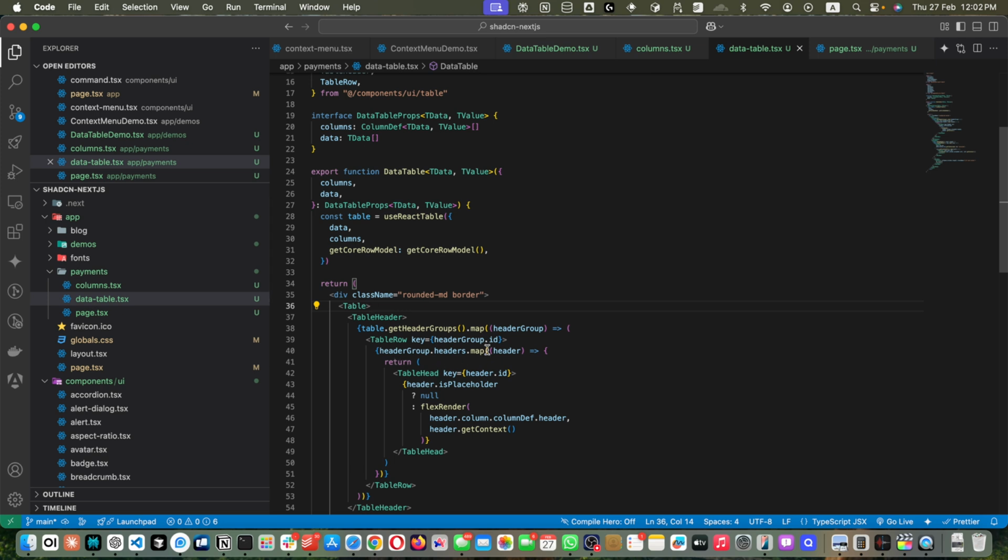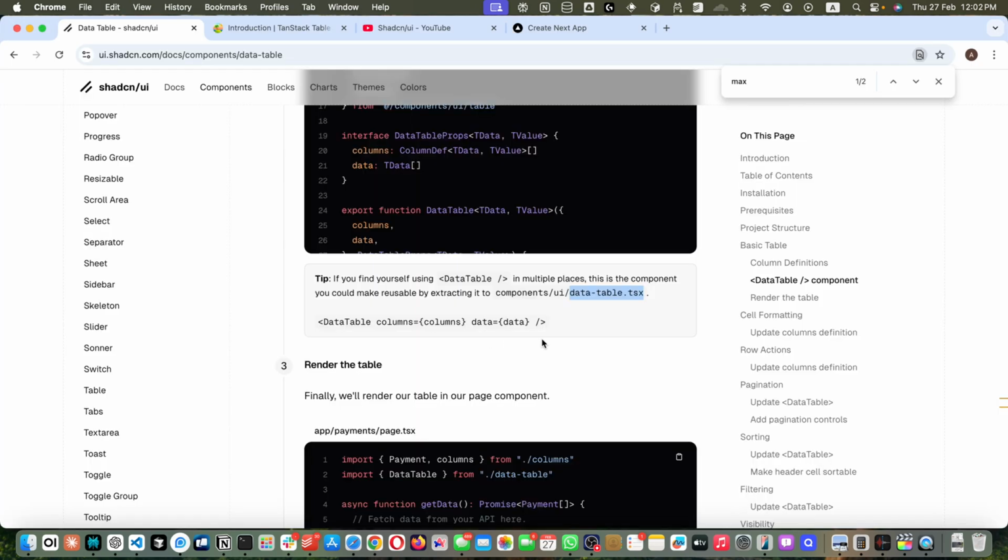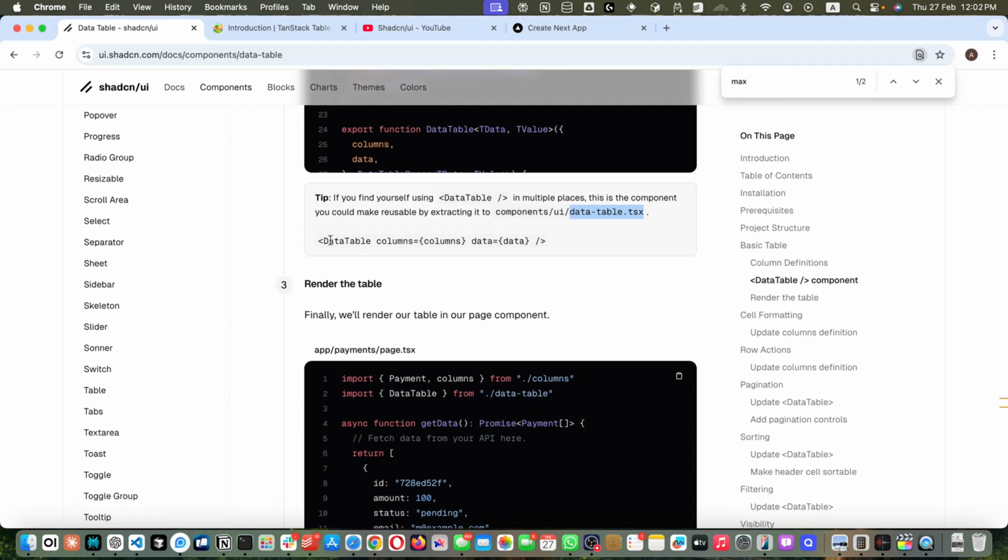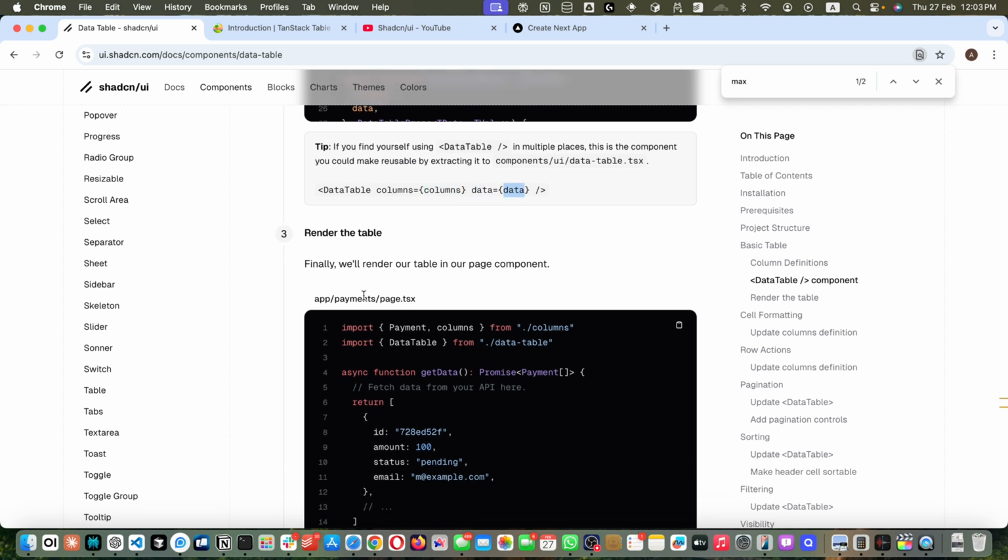But for now, we are not going to use it in multiple places, so I would just keep it here. So this is just a suggestion, and this is how we are going to use it. Data table. It will take two props, columns and data. In the columns prop, we will pass an array of columns. In the data prop, we will pass the data. Then it's time to render the table.